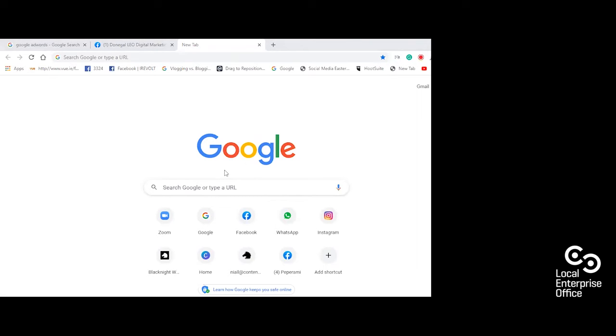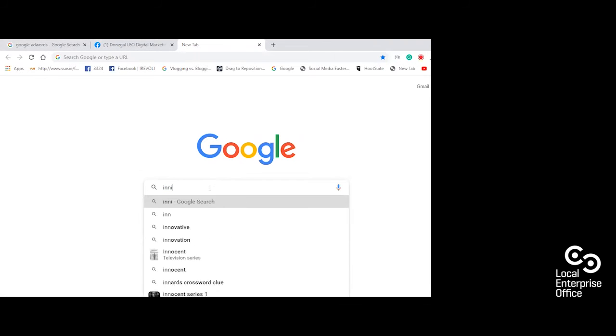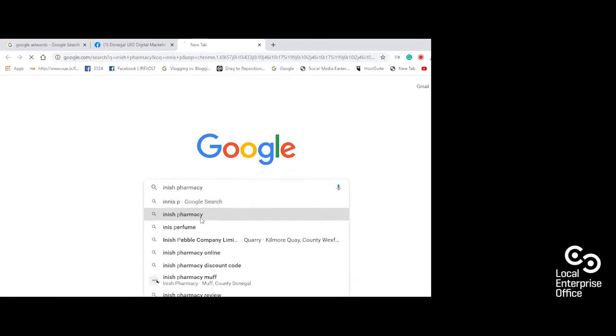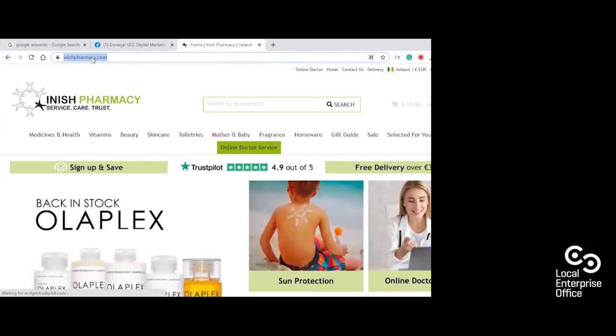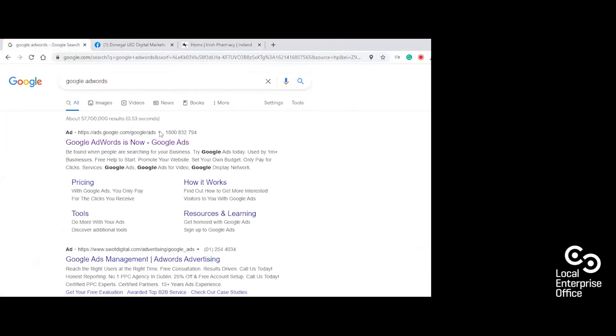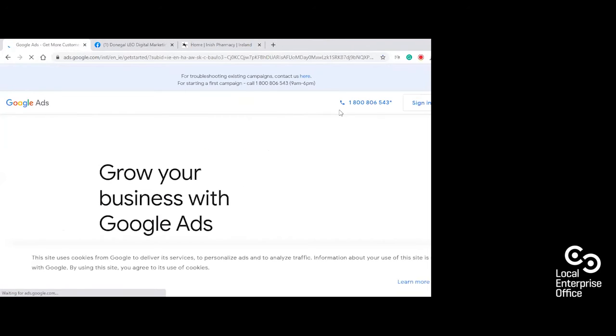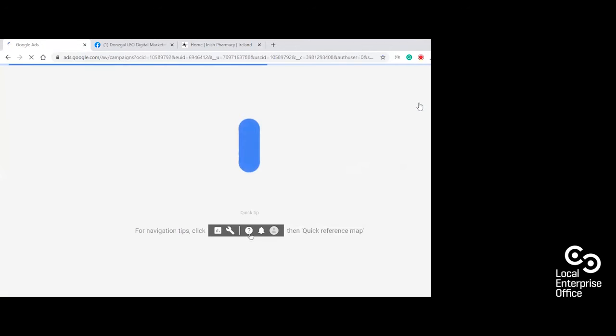So I'm going to pick on a Donegal business, provided I make sure I have the URL correct. It's inishpharmacy.com. I'm just going to copy and paste that. These are a pretty successful local business based out of Donegal who are certainly making waves in terms of online and e-commerce. So I'm going to use those as the example. I have a Google Ads account set up, obviously. So I'm just going to click in here. Take a second to load.